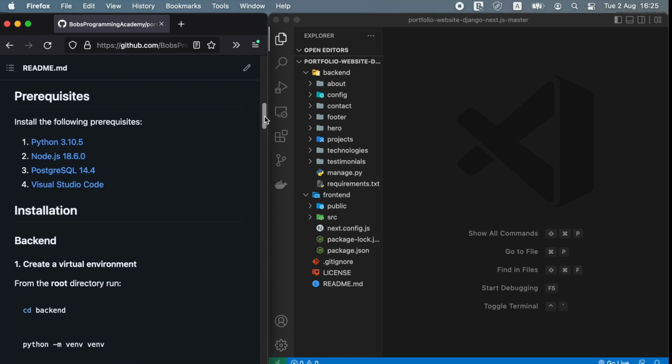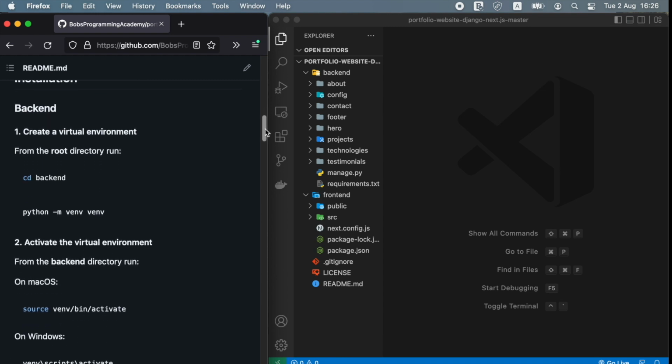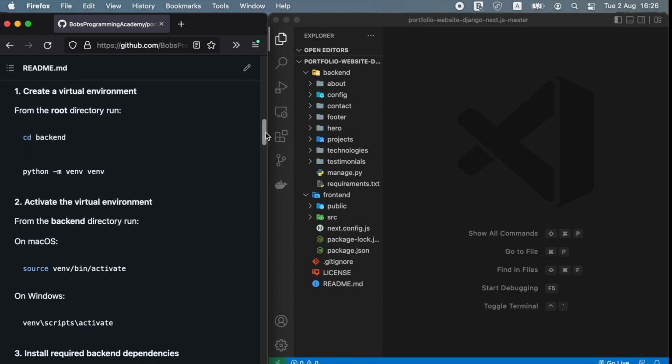The prerequisites for this project are Python, Node.js, PostgreSQL, and Visual Studio Code. Alternatively, you can use some other code editor. First, create a virtual environment in the Backend folder. When using a virtual environment, we don't need to install Python packages globally. Instead, when a Python virtual environment is active, pip, which is a package manager for Python, will install packages within that environment, which does not affect the base Python installation in any way.